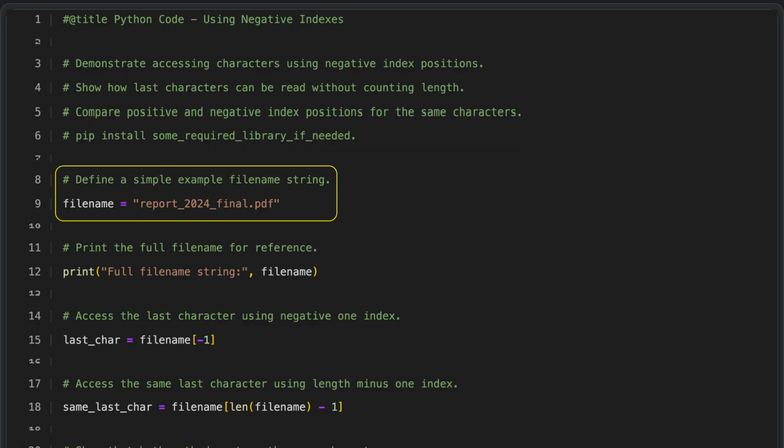Imagine we have a variable that stores a typical file name, such as a report ending with a final version in PDF format. We use this example to show how negative indexing works in Python. With negative indexing, we can access parts of the string from the end, which makes it easy to grab the file extension or other segments. This approach lets us work with specific pieces of the file name without first counting its total length.